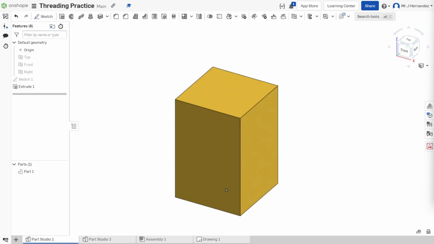So the first thing we're going to do is, I created this project right here. It's a simple square, 2 by 2 inch, extruded down to 3 inches from the top plane. So all we need to do to start off here is to create a new sketch on one of the planes, and I'm going to use this plane right here.